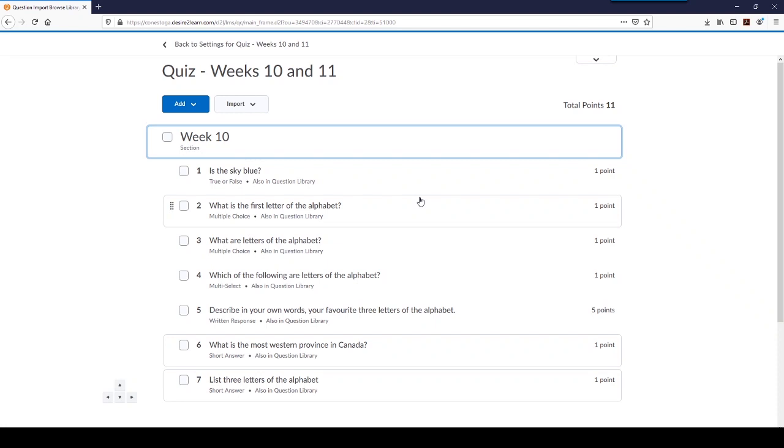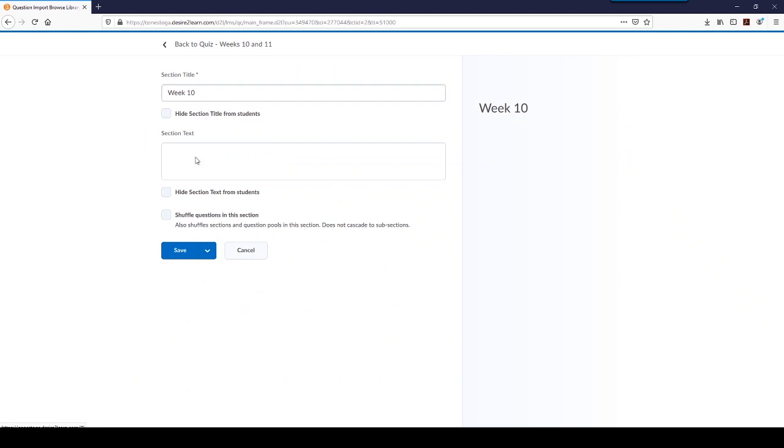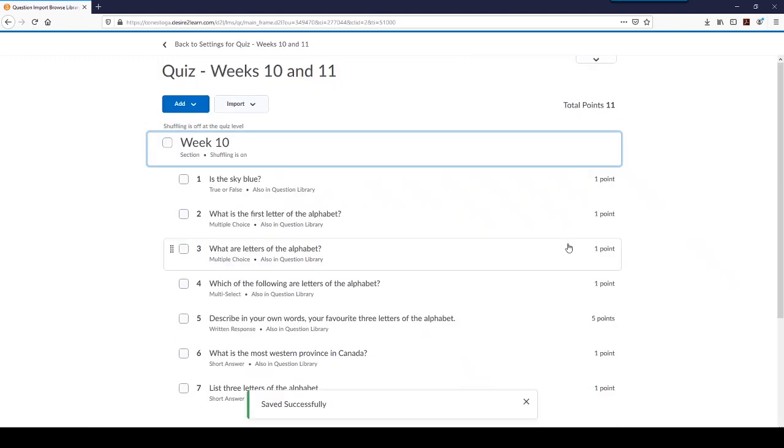Previously, when we created a new section in the question library, I mentioned that you can randomize or shuffle the questions within that folder. We just imported this from the question library. If we didn't set up shuffling previously, we do still have the ability to do that now. If I click on week 10, it takes me in, for this particular quiz, to the edit screen for this section, and I can, for instance, shuffle the questions in this section. So they'll appear in a different order for students. You can see that's indicated here.